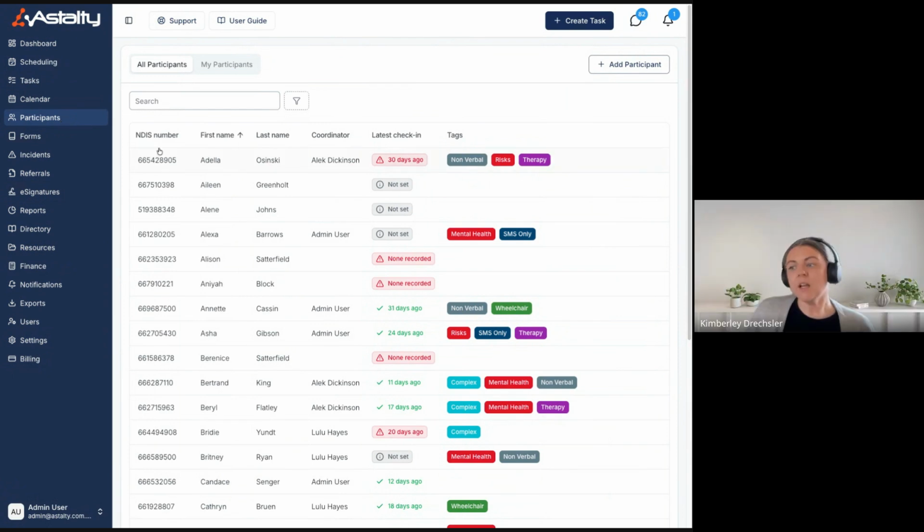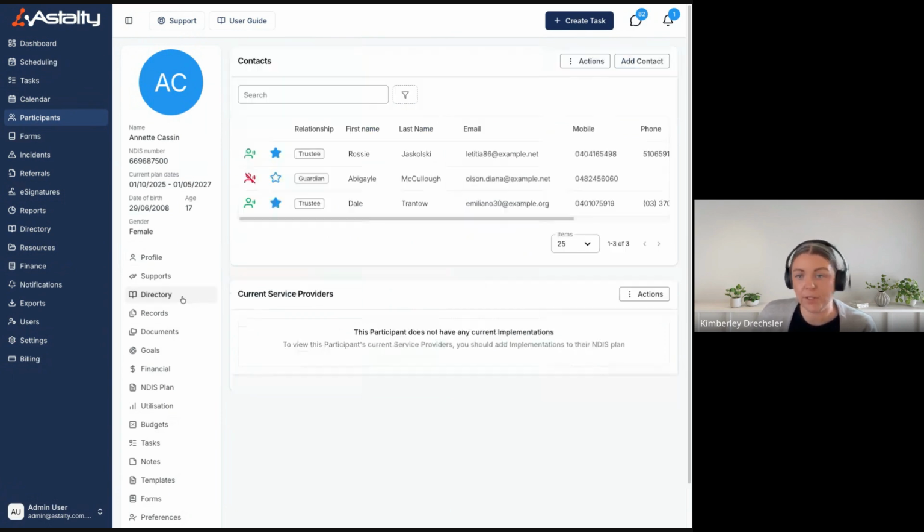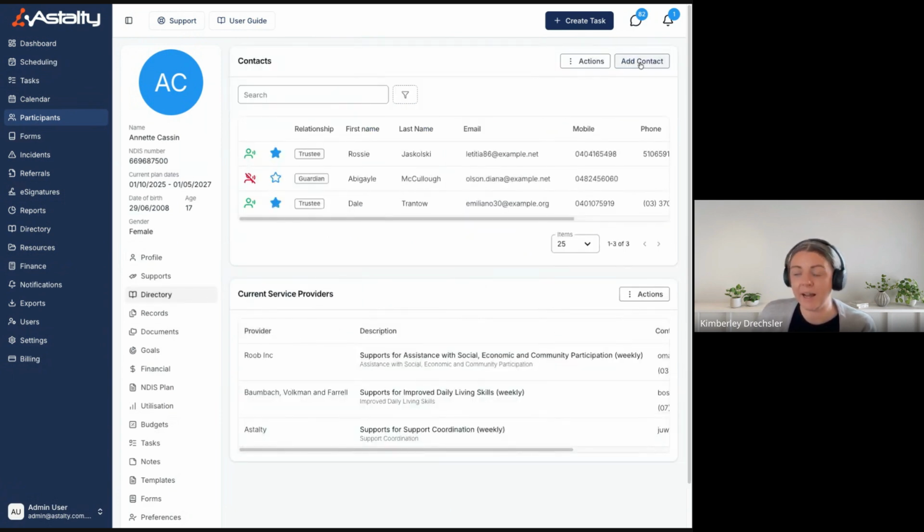Yeah, of course. So that is a limitation within Astalty to protect from duplications of emails. In an instance where you have two children who have the same primary contact, we'll go in and have a look at a participant's profile. What we would get you to do is remove the contact information from this part here of the participant details. And instead, create a contact within the participant's directory profile here. So you click into directory, add the mum's details as a contact, and then you would set her as the primary contact for the participant.